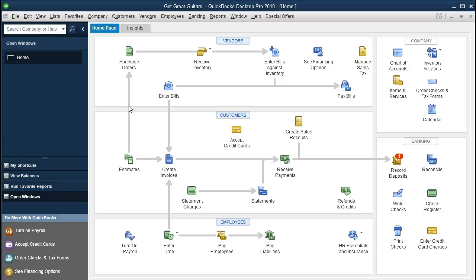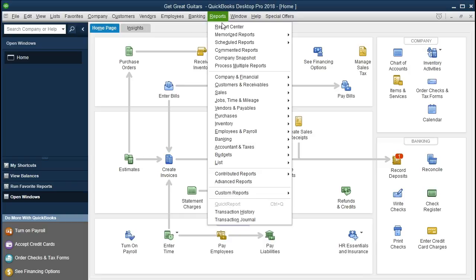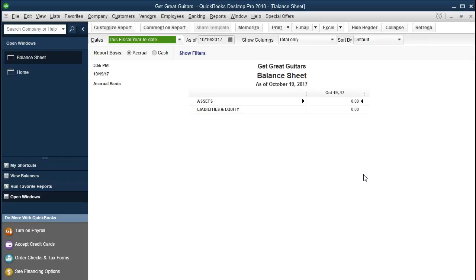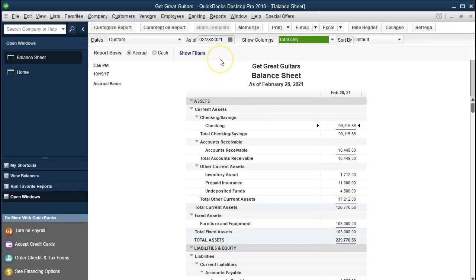What we are going to do now is enter a bank reconciliation. To discuss that, let's first look at the balance sheet and the cash account on the balance sheet. We're going to go to Reports up top, go to Company and Financial, and scroll down to the balance sheet. We are going to create the bank reconciliation for the month ended February 28th, 2021. We're going to be working this problem in the future. So that's the date of the bank reconciliation.